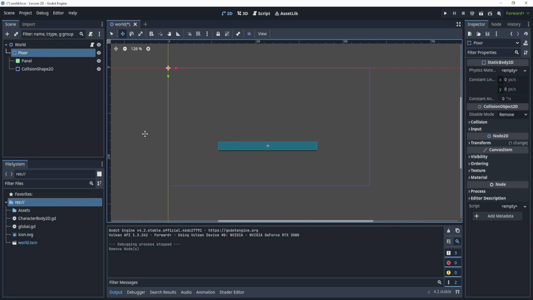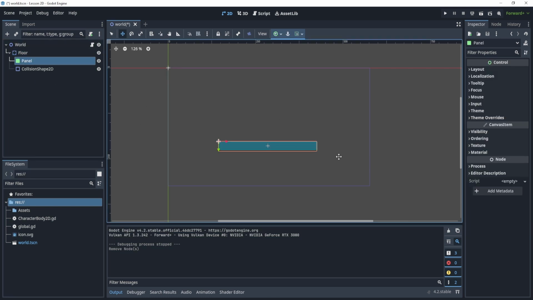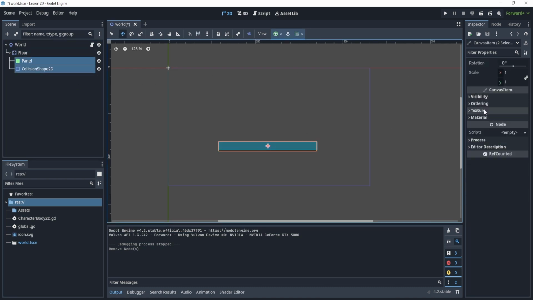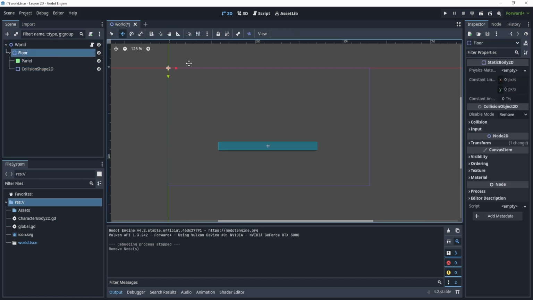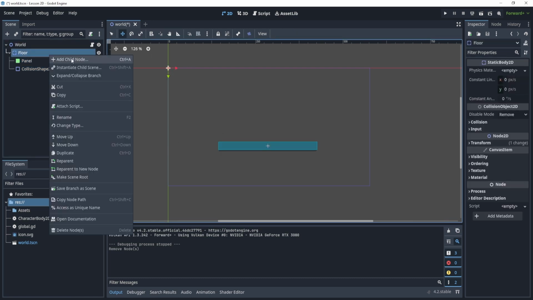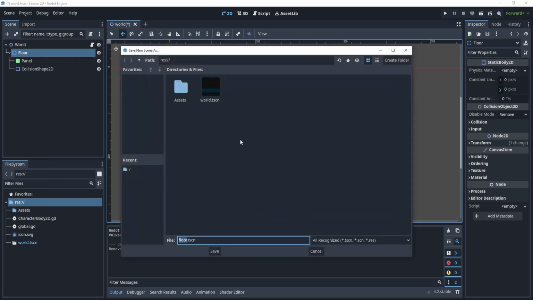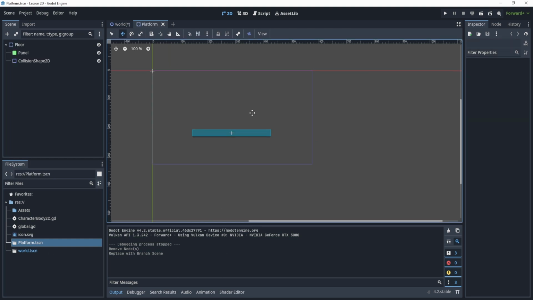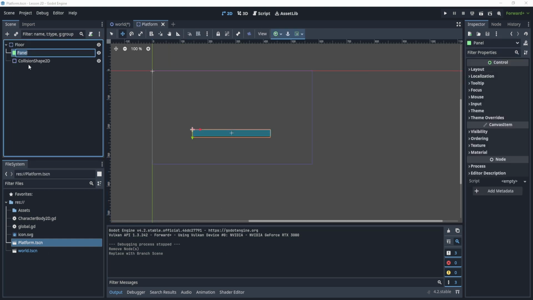First, we're going to start with a platform scene. So here we have a floor with a panel as the quote-unquote floor, and then a collision shape. What we want to do is right-click this, and go to Save Branch as Scene. What this does is it saves this as a separate scene. So now on the bottom left, we see that I have this platform scene that I can open up and start editing and playing around with.